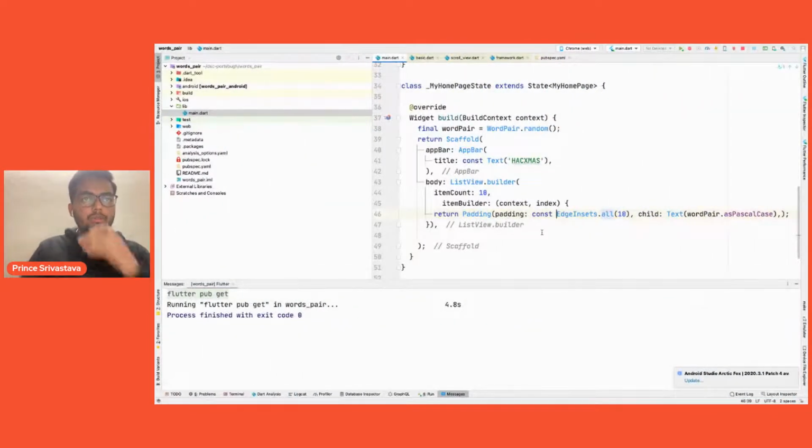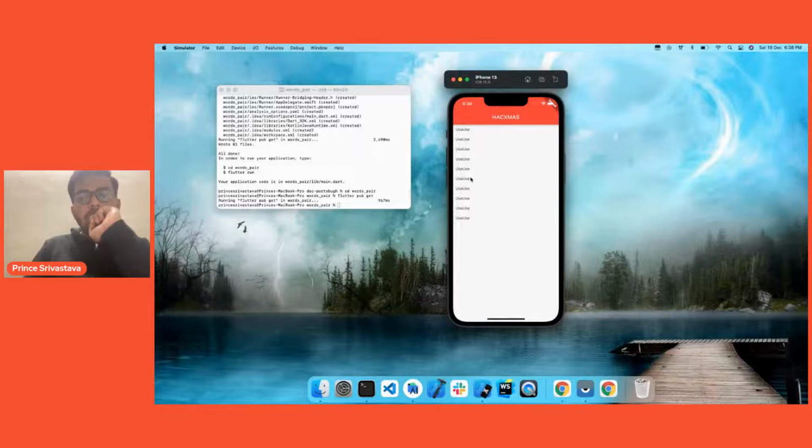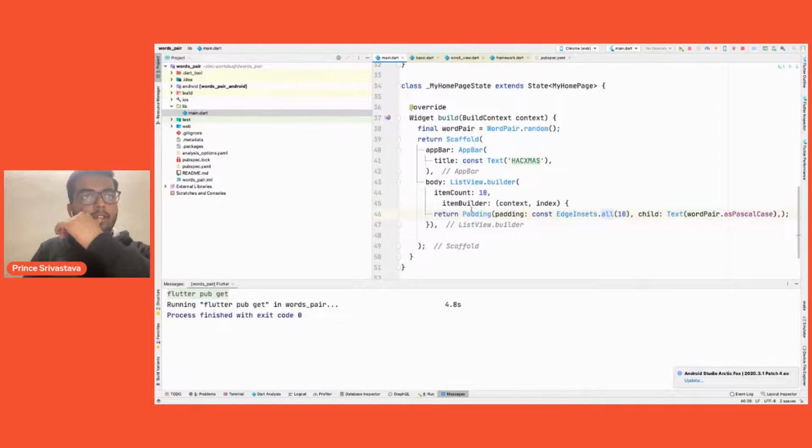Now this does not look good still. So what we can do is use cards here. So basically, let's add a card. Now, how do you know which widget you want to use, or whether there is any widget available or not? I am working with Flutter, so I know that there is a card widget. But how do you guys know that there is a card widget?